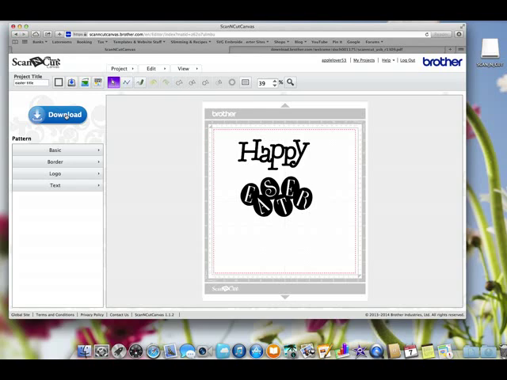In part two, I'm going to show you what the files look like once you put the USB into your actual ScanNCut machine. So we'll leave it here for now, and I'll see you in part two.